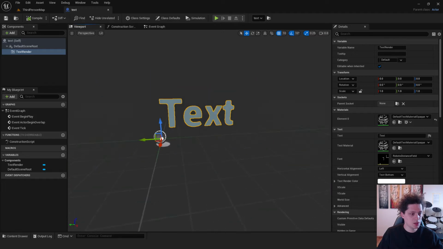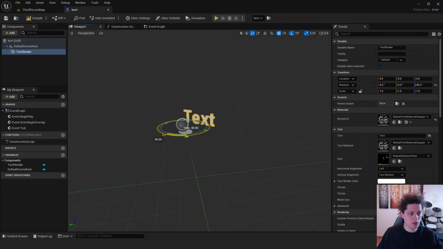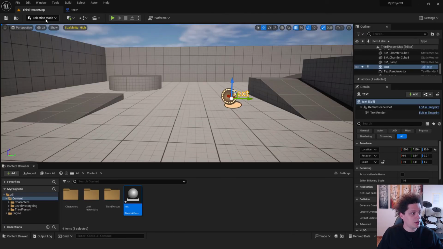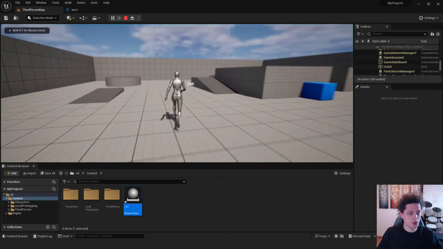We will select it. And we will rotate it by 90 degrees, or we can just do 180. So we can just type in 180 and now hit compile. And if I go over here and hit play, you can see your text.